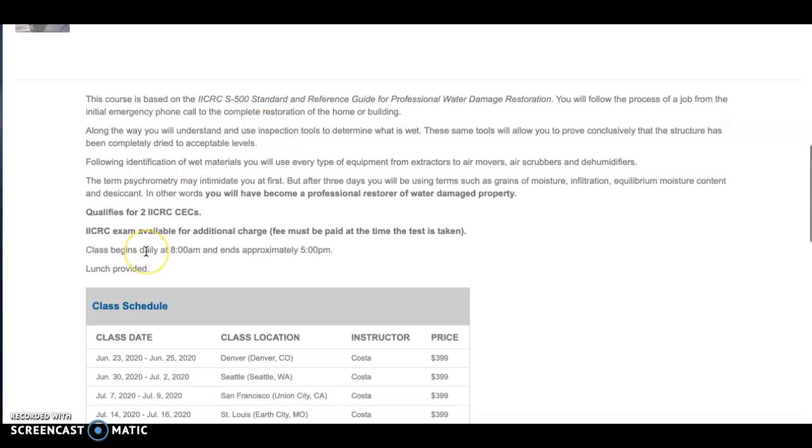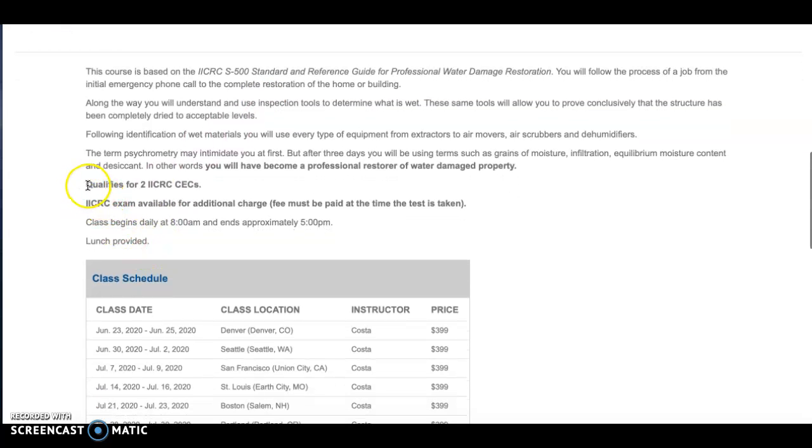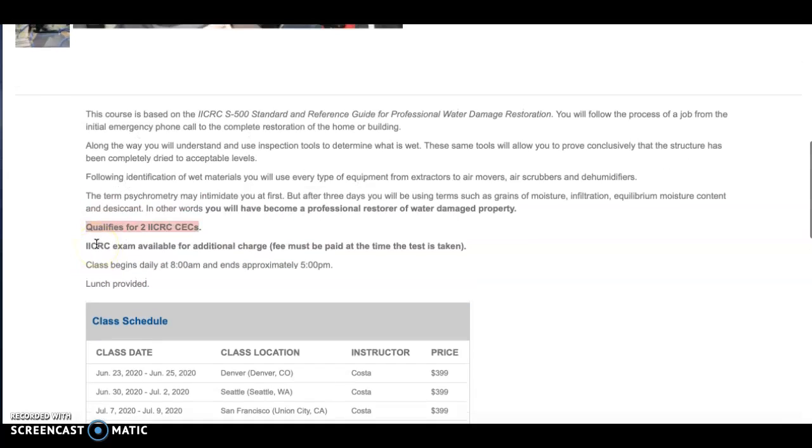And if you scroll down, it tells you what you qualify for once you pass the exam. And if you do want to take the exam, it is available during the seminar for an additional charge. You should be able to pay it during the seminar. It gives you the time that it starts and ends, and then it does tell you that lunch is provided. You can go ahead and read through this website.